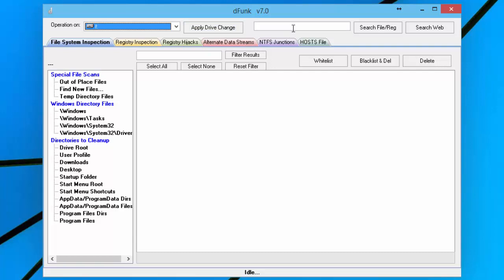We've also got a quick search box where you can search the file system and the registry at the exact same time. Each will put results in its own window, and they're actually separate running processes. So you can continue to use dFunk while this is going on. Of course we have a search web button, but we'll get back to this in a minute.